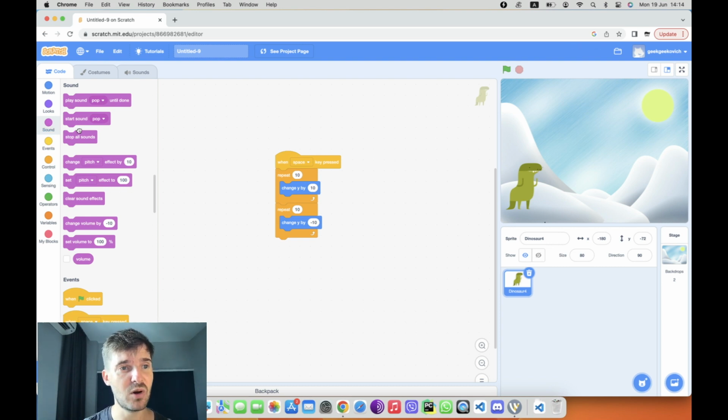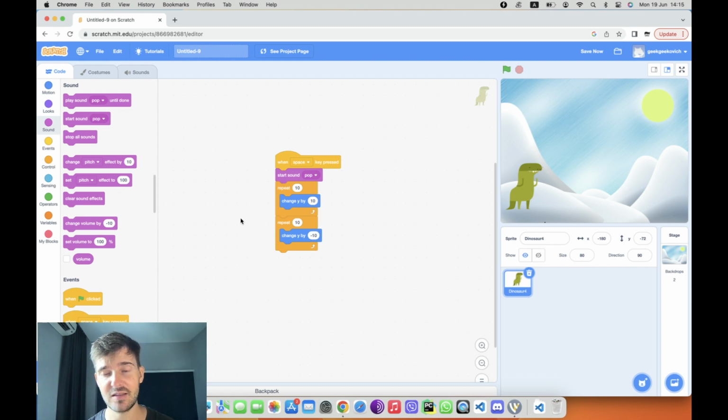What else I want to do, I want to use a sound block in the purple circle, and I want to use this block, start sound. Okay, and when we press space, our character starts a sound. That's really cool, right? So next, let's create an obstacle.